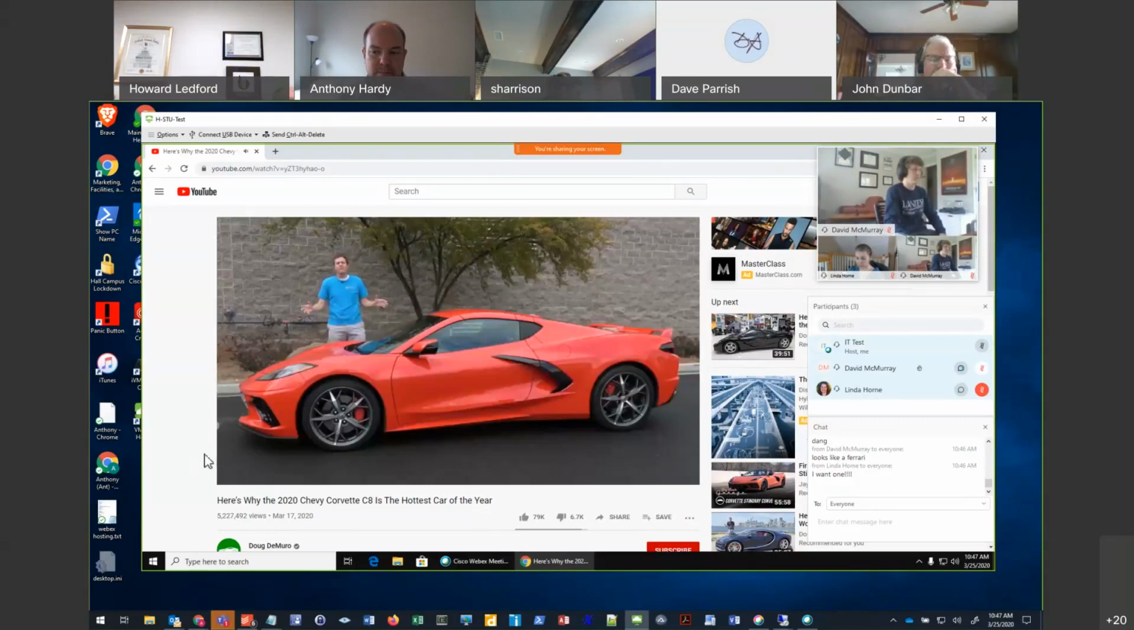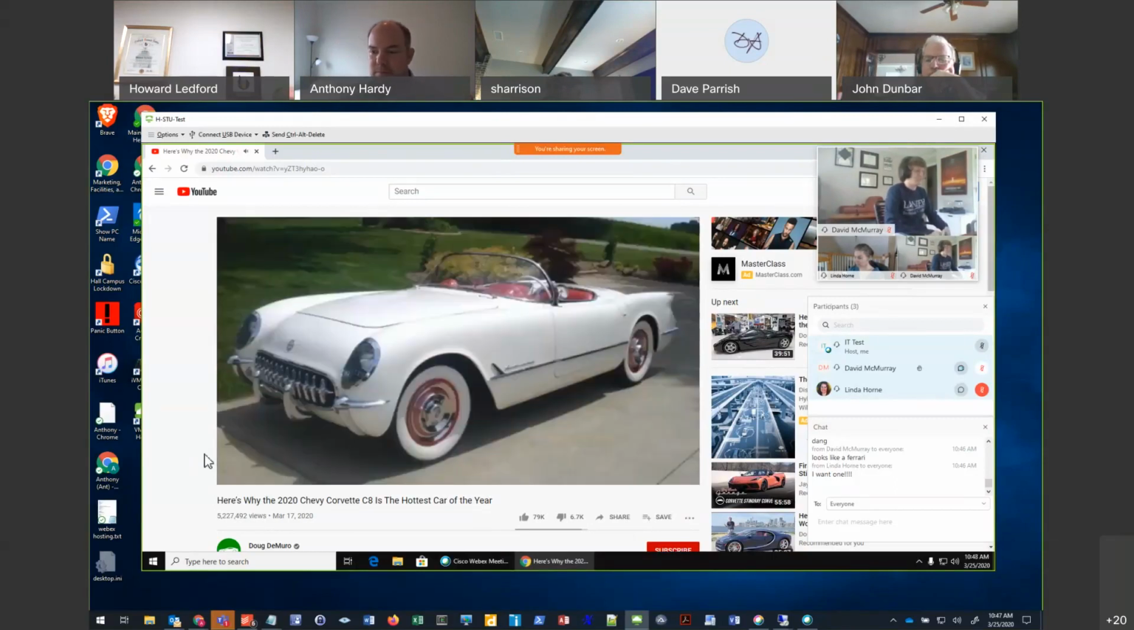I'm going to start with a little background. The Corvette first came out in the 1950s, and it's been a constant in the American.